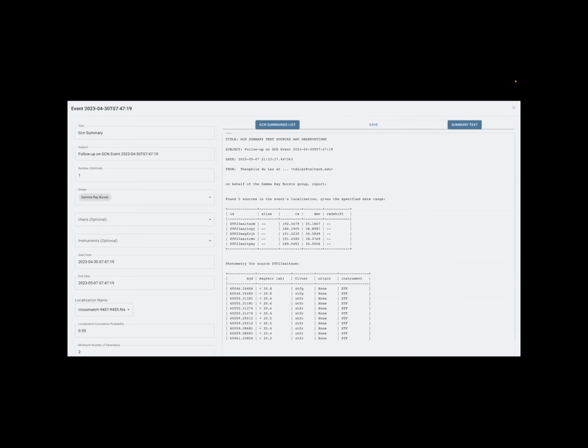And also, that's the summary feature that I mentioned, where you can specify the sky map that you're interested in, the time range for the detections of your sources, and generate these text documents that match what you would like to have in a GCN circular.